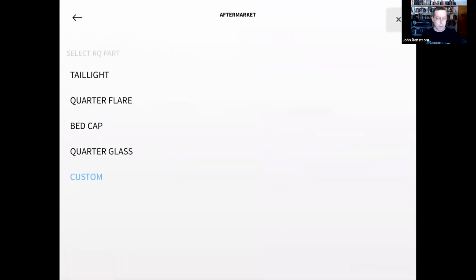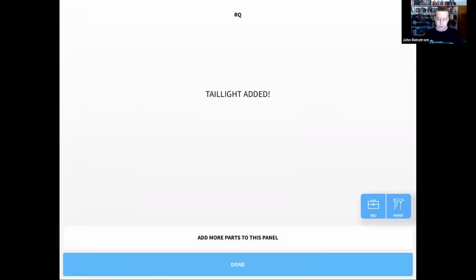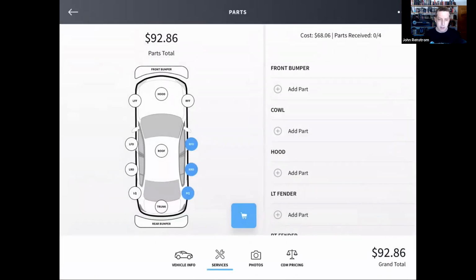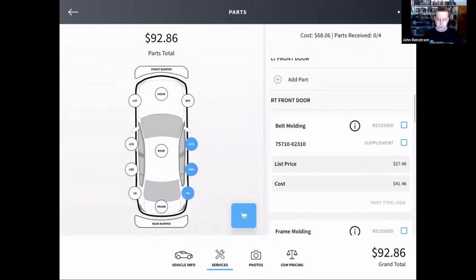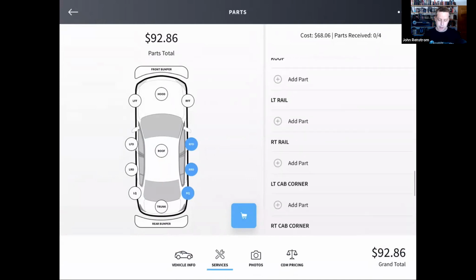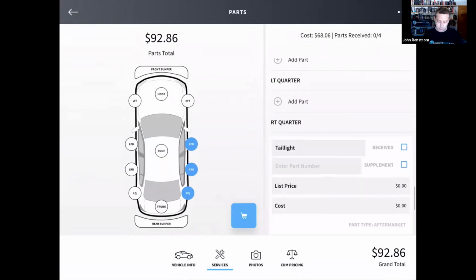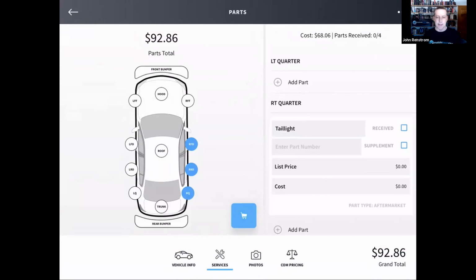When you're clicking aftermarket, we put in a list of what is going to be the most common things that are going to be attached to that panel. And again, custom is always custom. When you add the tail light and you want to put it aftermarket, you click it done. What you're going to need to do is scroll down here to the quarter panel in the list view, and you can see where we added that tail light.